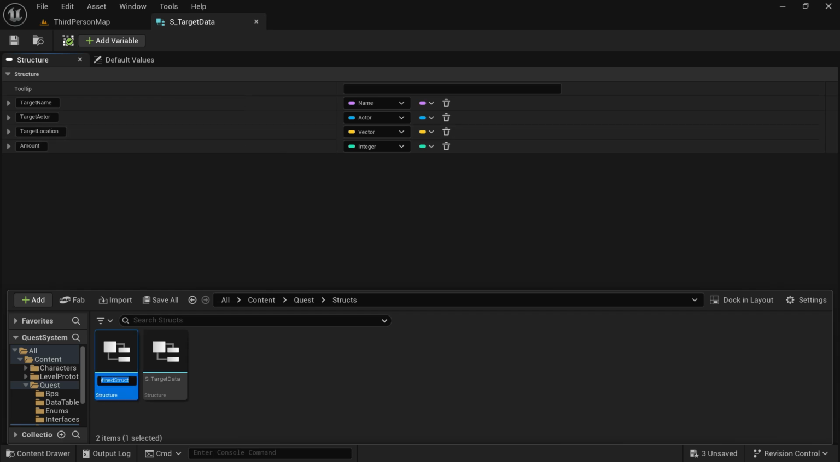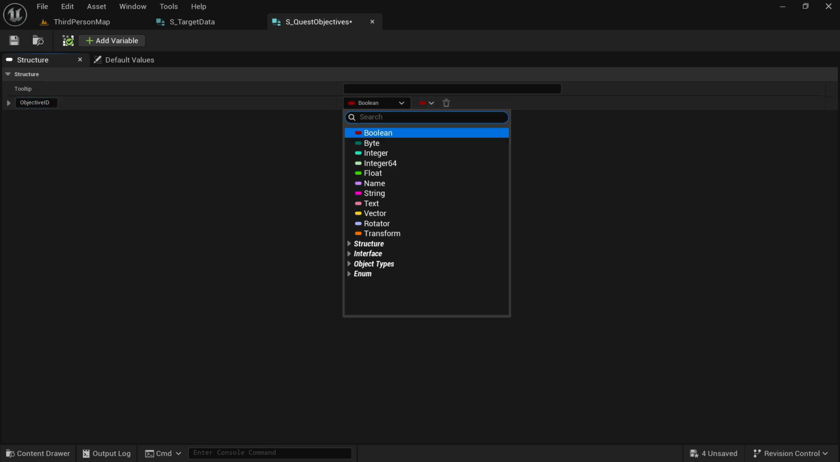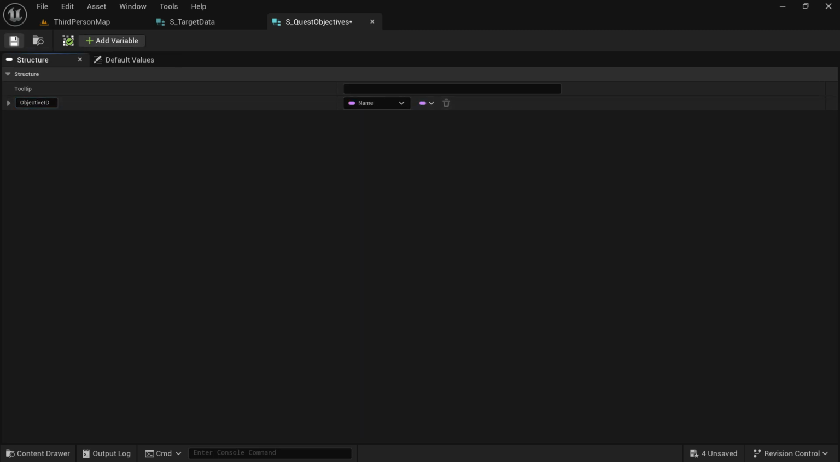By the way, I recommend to keep all of your current structures open. Call the structure s_quest objectives. Call the first variable objective ID of type name.